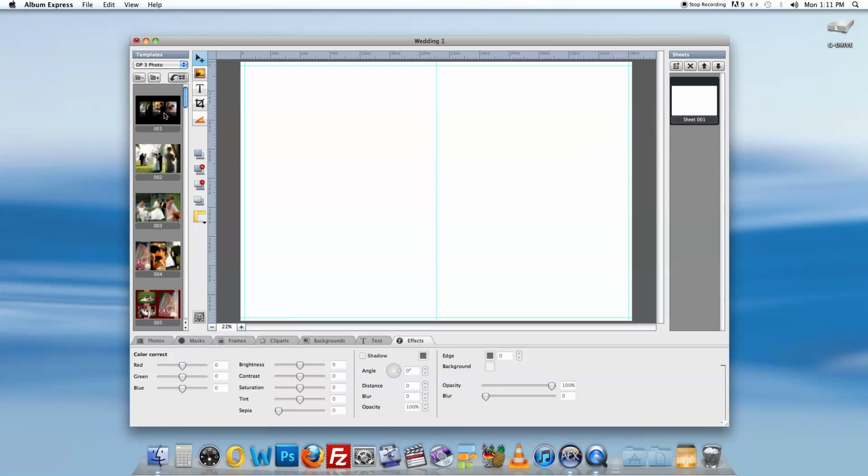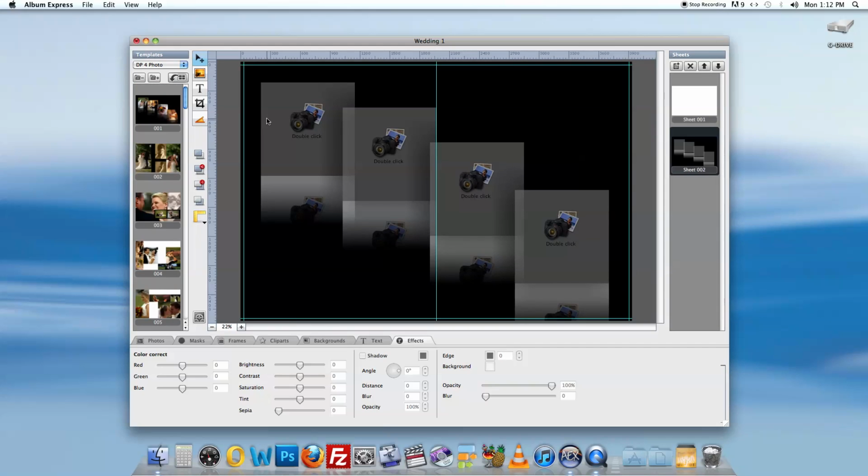Let's say you do decide you want to use a template, then you can go to choose how many photos you want on your page. Let's say you want to use 4 photos, and let's just take something really simple. So you like that layout, so you just double click there and you'll see first thing the new sheet opening up here, with all the layouts of the photos where they would be like that.